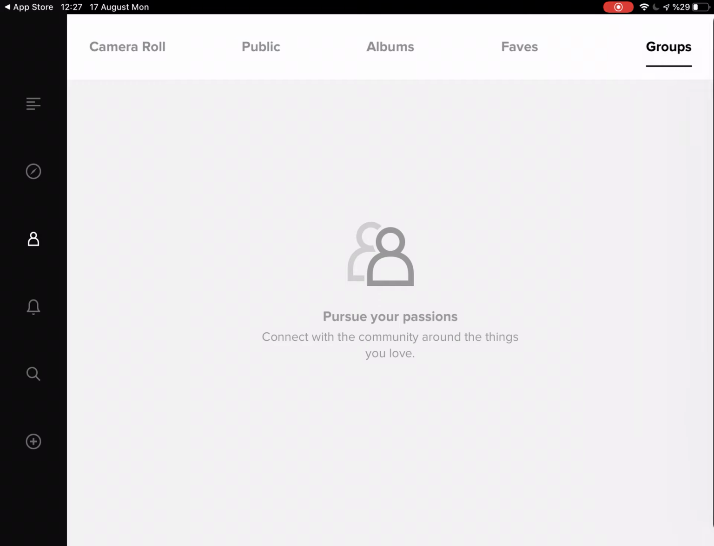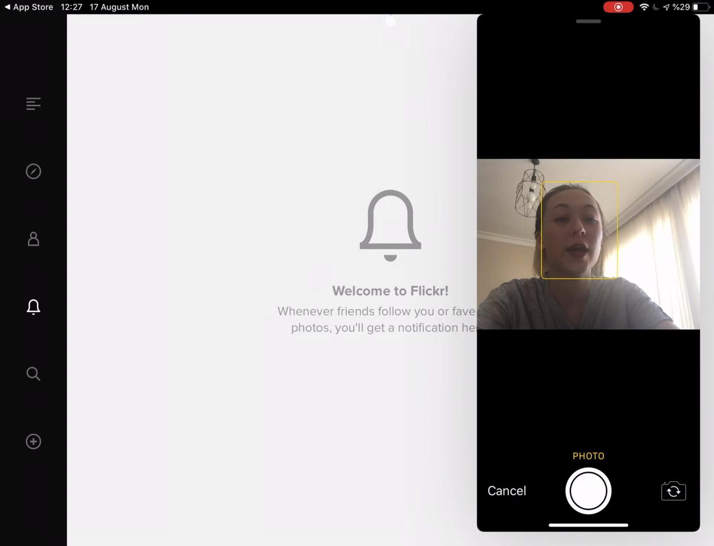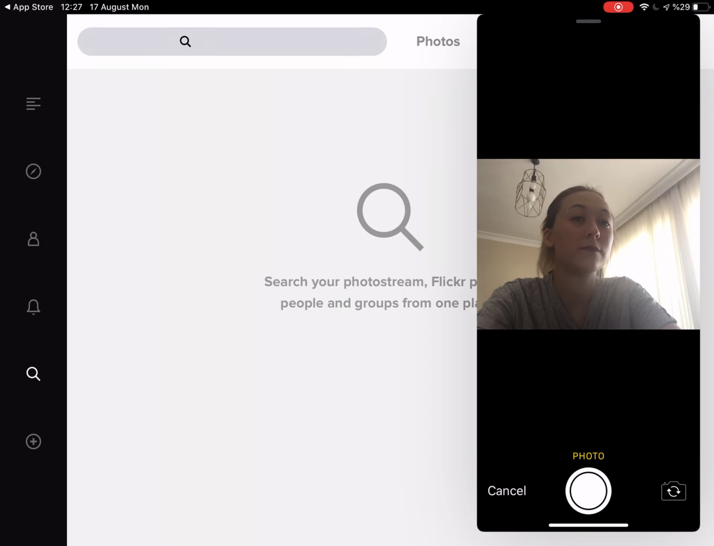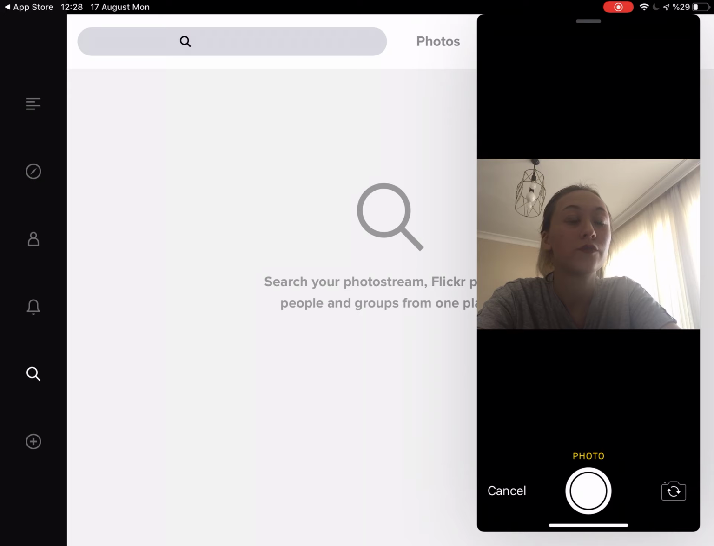And yeah, it's very easy to use, as you can see. So whenever friends follow you or fave your photos, you'll get a notification. So this is the notification board, and you can search different photos according to topic. Or you can search for people or groups from one place, and you just need to search it on the search box. That's it. And Flickr's offerings are unmatched.